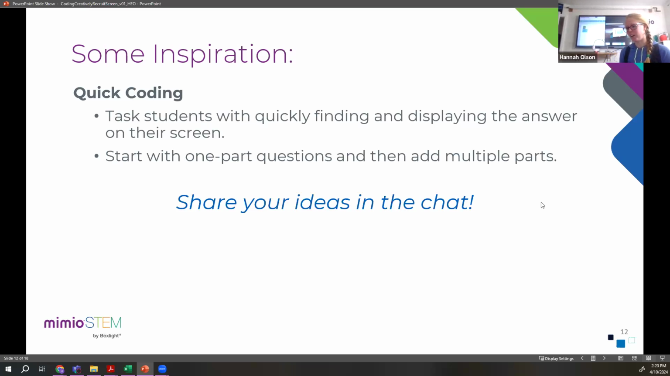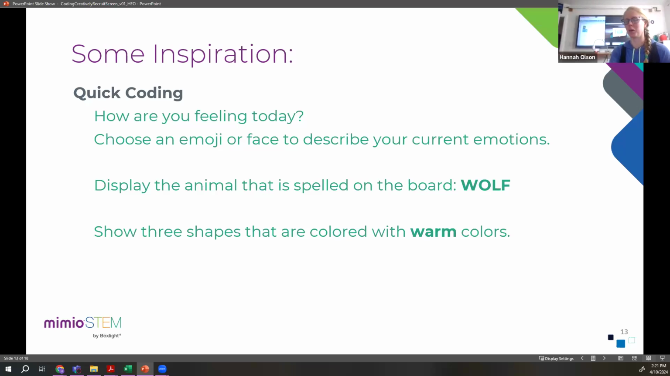And then the last idea I have to share for you all is quick coding. Now, this would be great as 5 to 10 minute transitions or start or end of class. You get your students ideally either in small groups. Some of these only work one-on-one, so maybe it's a breakout group that you're doing this activity with, or one station in a set of stations. But task students with quickly finding and displaying an answer on their screen. So you can start with one-part questions and then add multiple parts. So if you have any ideas of what you might do with this, I'll let you drop those in the chat. But because we are right at our 20 minutes, I'm going to start sharing mine immediately.